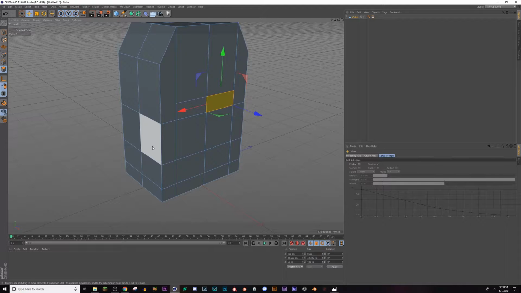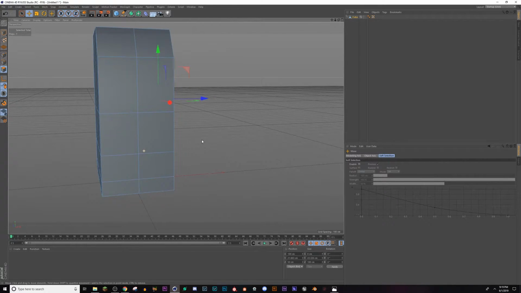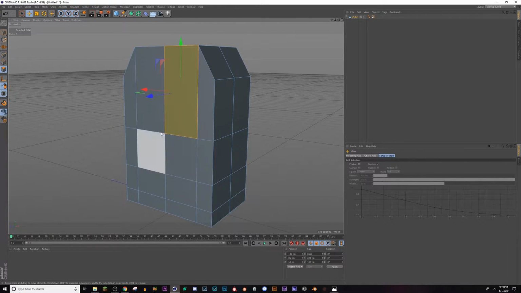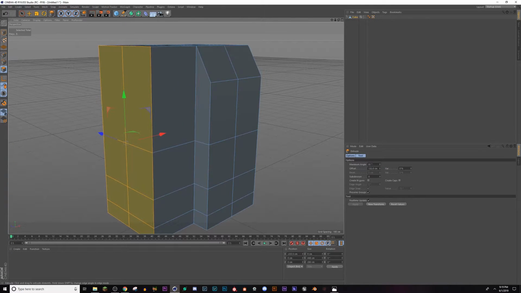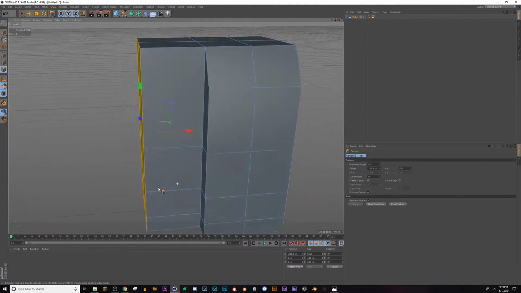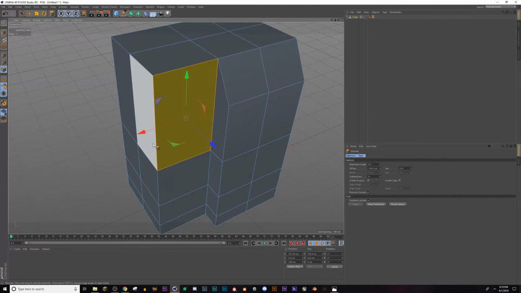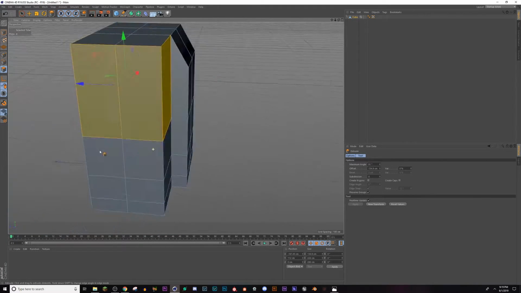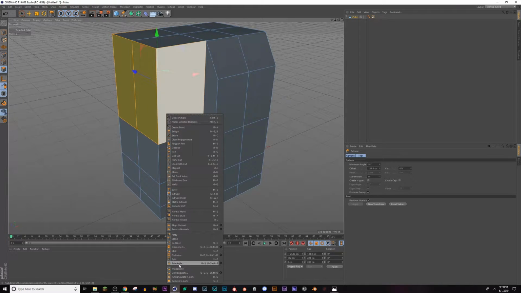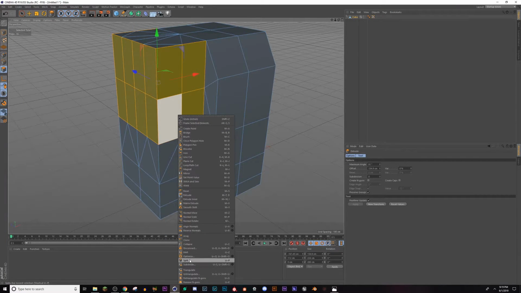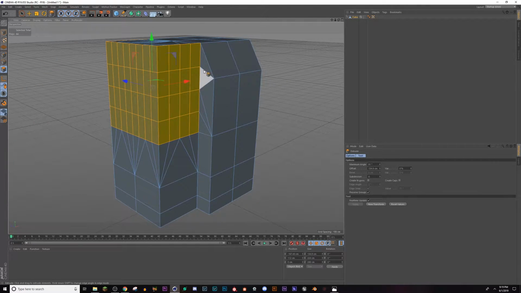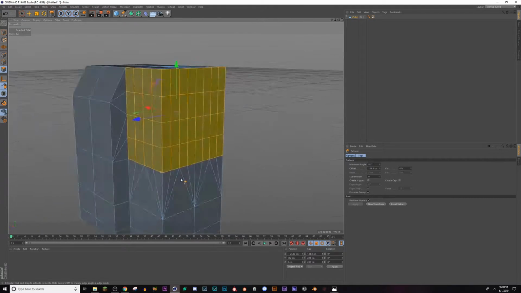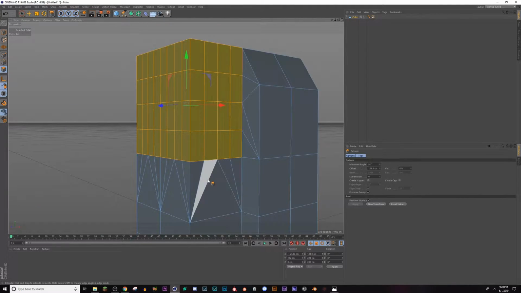So we're going to go ahead and work on this side. I'm going to select all of this. I'm going to extrude it outward. And on this top part, I'm going to subdivide this a few times, get a bunch of cubes going. And normally I would melt these together. I'm going to go ahead and do that too.